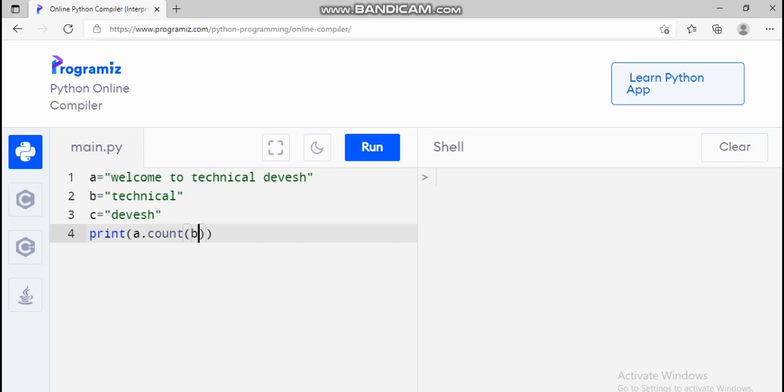Got it? Now moving ahead. Now print a dot count C. Now students, try to understand this coding. I have defined one string, that is A, the string is welcome to Technical Devesh, and then B and C are the substrings. So I am counting the occurrences of B and C in the string. B and C are the substrings.